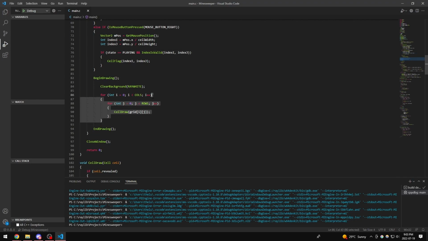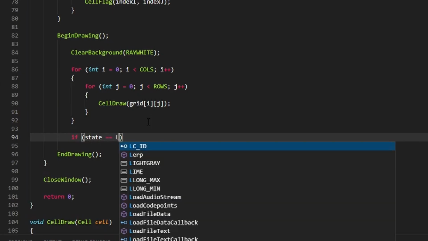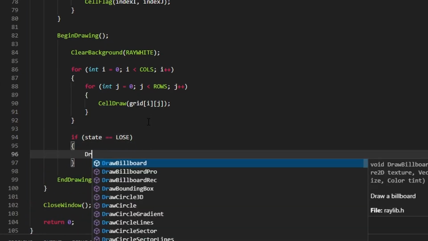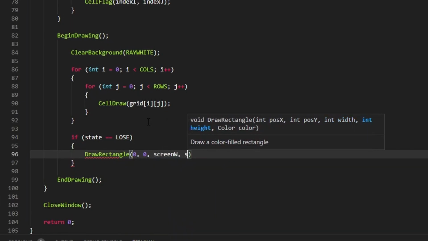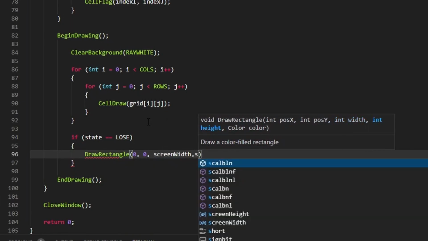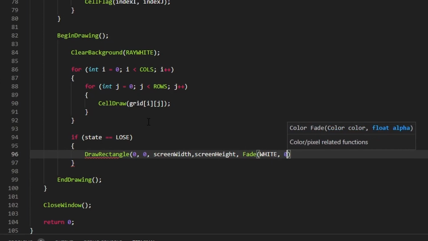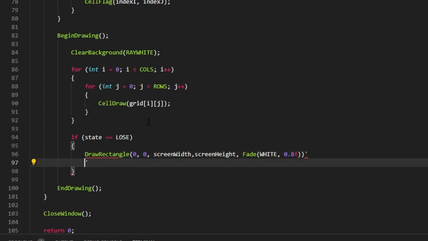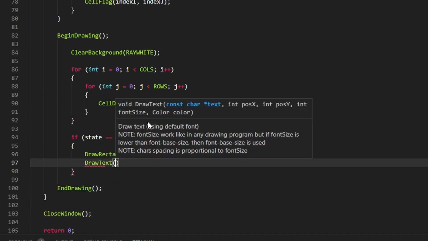In this thing here, we draw the whole grid, but if the state is lose, then we're going to draw a rectangle at 0, 0, which is screen width, screen height, and I'm going to draw it in white, but I'm going to fade it to 80%. And then, oops, I'm going to draw some text.